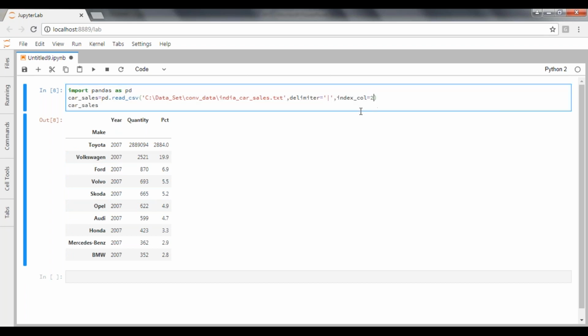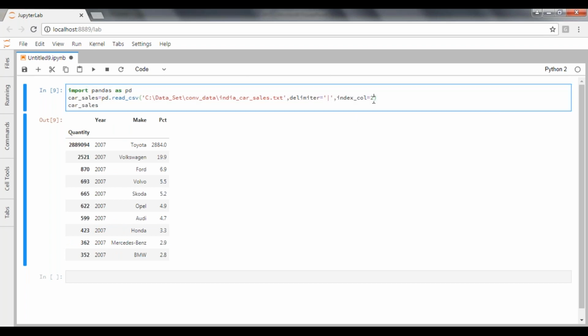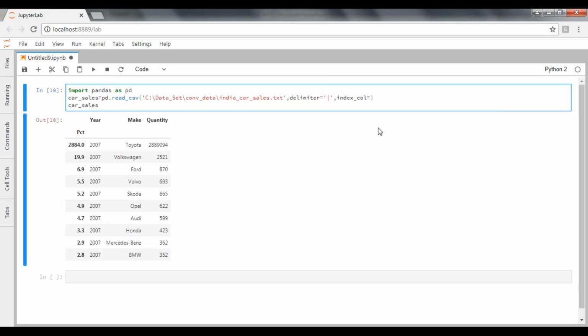Right. Likewise, 2. If you give 2, then quantity will move on to the index column. The same applies to 3. If you want to make PCT the index column, just give 3. If you want to give 4 here, we don't have any column for 4. We have only 4 columns. Python by default starts from 0 for indexing: 0, 1, 2, and 3.